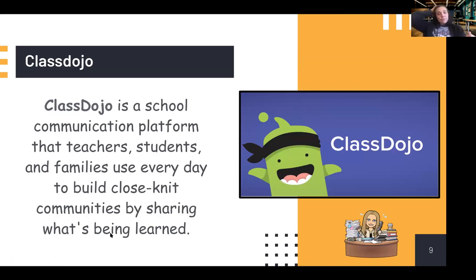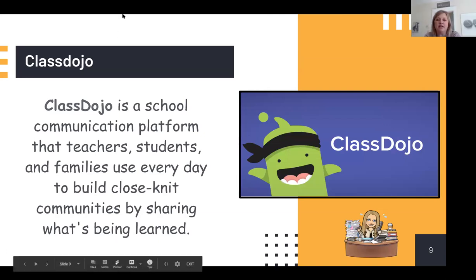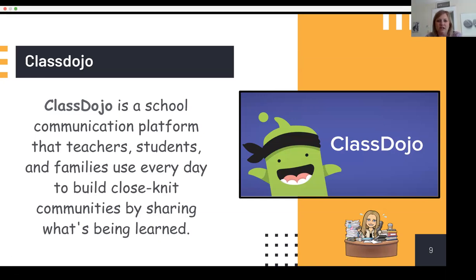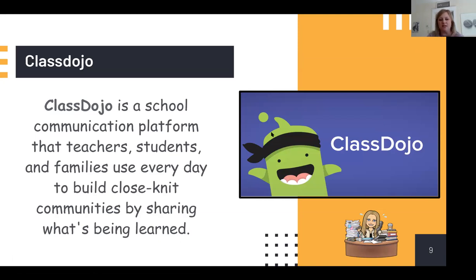ClassDojo is another platform that you can use, very similar to Seesaw in a way. It also has a free and a paid version. It does allow communication between students and teachers and families, and provides that collaboration like Becky was just saying. The one thing about ClassDojo, I've noticed a lot of districts using it as a platform to communicate back and forth with families. It is a really great way to get notifications.